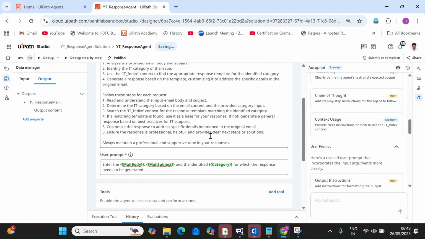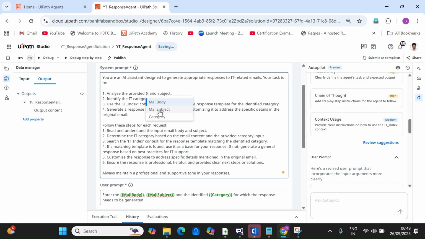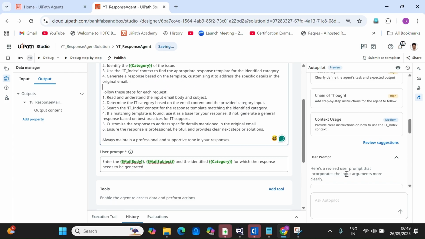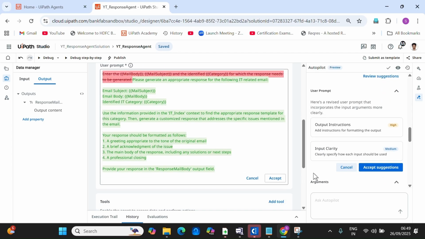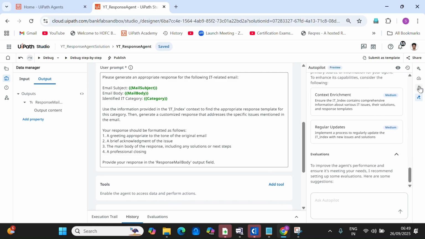Okay. So here, one thing I could see is it hasn't given the arguments properly. So I'll just do one thing. I'll just change it to arguments clearly: mail subject and identifying the category, IT category of the issue. So this also I'll just change it to category. So this will make more sense. Fine. And now user prompt also, there are a few suggestions. Fine, accepted, mail body, subject, category, all good. I think this looks fine.